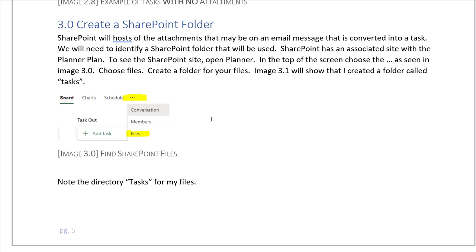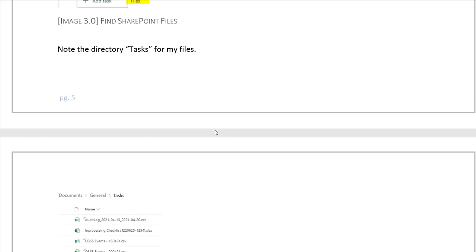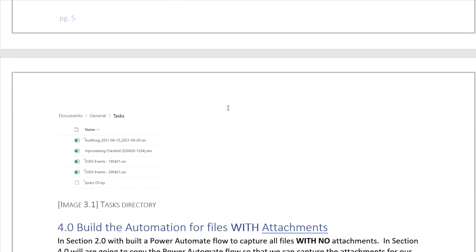Now, within your planner area, you're going to see this is located at the top in the middle of the screen. So go back to Planner, click on the plan that you're working on, right? For, in this example, Lush, for example, might be the name of the plan. And at the very top, you're going to see Board, Chart, Schedule, and these three dots. Click on those three dots and click on Files. What that's going to do is it's going to take you directly into the files that are associated with that plan and with that Outlook group.